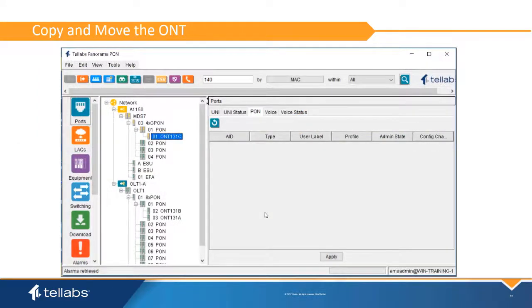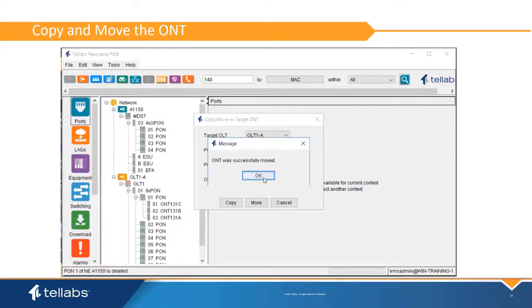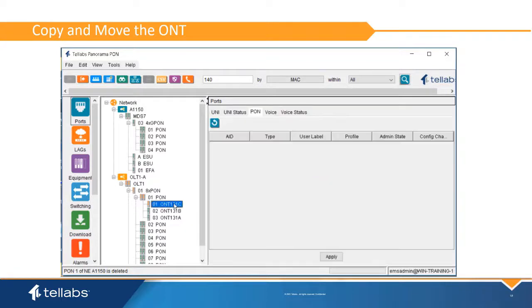In Panorama, find the ONT to be moved or copied in the tree view. Right-click on the ONT and select Move Copy. Fill in the new address for the ONT. If Move is selected, the previous ONT address will be deleted. If Copy is selected, a copy of the ONT's parameters will be added to the database and the original ONT will not be affected. Note that the new ONT will have the same serial number and label as the original and should be changed to match the new ONT.